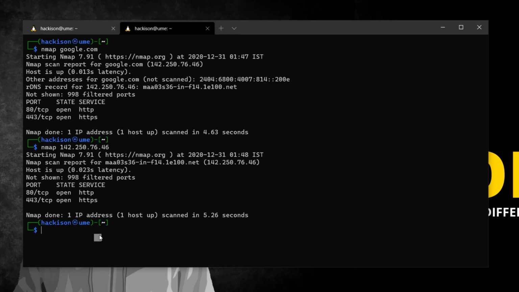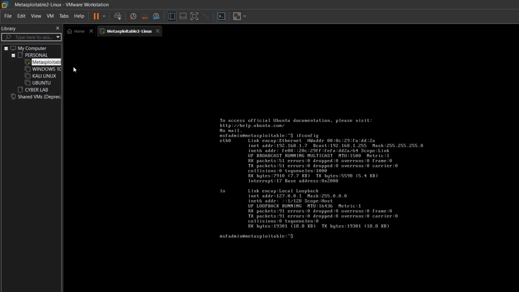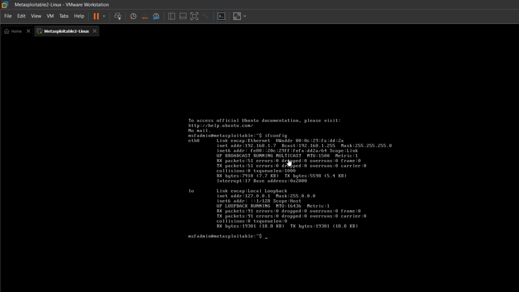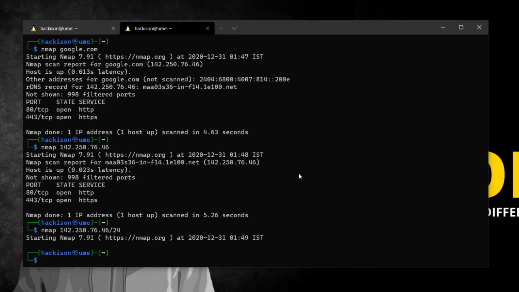Now you can use subnets like 8, 16, 24, 32, like that. You can give any subnet you want, but this target is a remote one. It's google.com, so it will take a very long time to complete the entire scanning. That's the reason I'm using Metasploitable. This will be our target throughout this playlist, because it is in my own network, so it would be easy for me to produce the result.